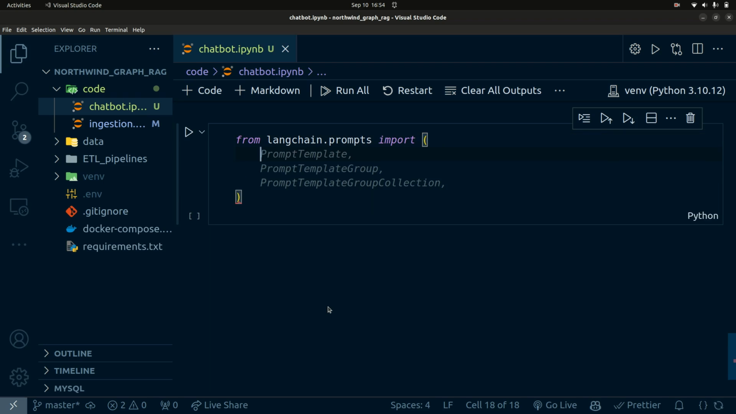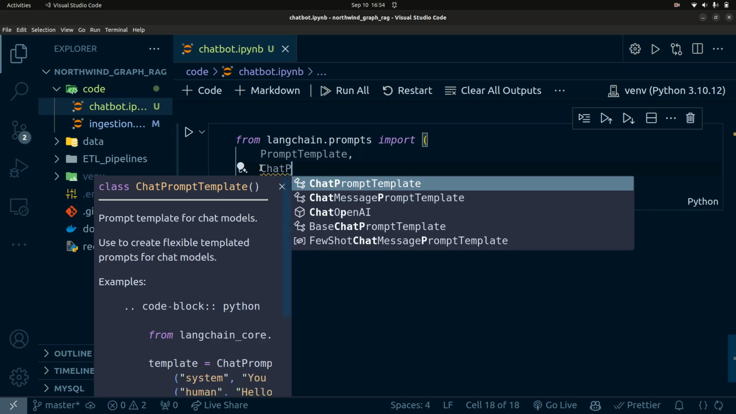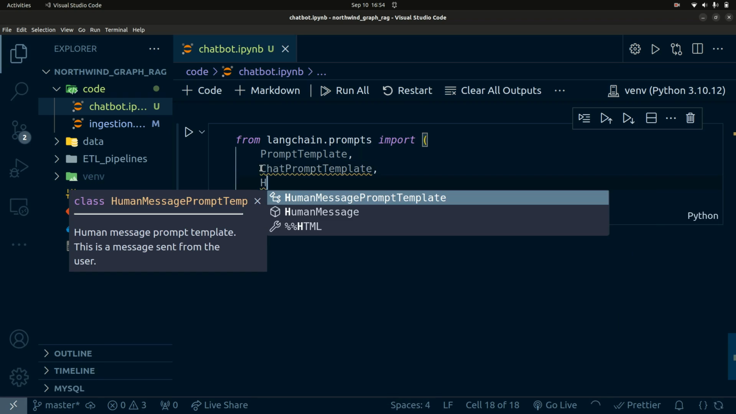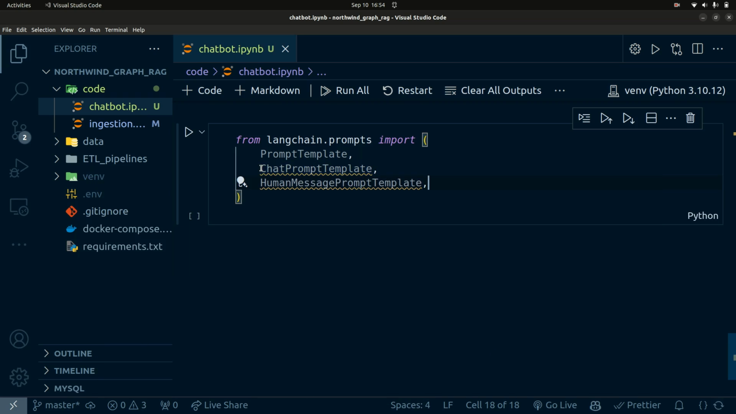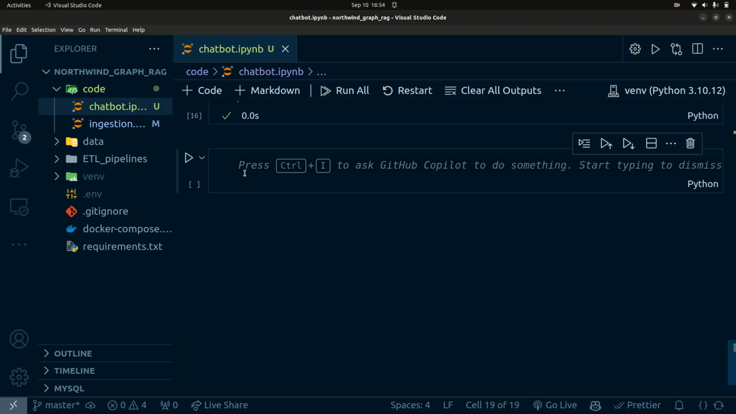The first I'm going to import is the prompt template. I'm also going to import the chat prompt template, the human prompt template, and the system prompt template, just like that. Once I have all that done, I'm going to run this all. Now let's go ahead and create a bunch of values that you can use for this.